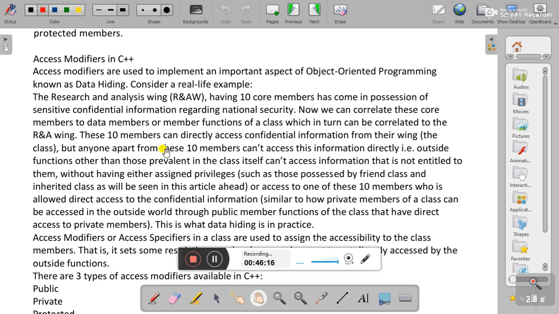But anyone apart from these 10 members cannot access this information directly. That is, outside functions other than those present in the class itself cannot access the information that is not entitled to them without having an assigned privilege. Means someone has to give privilege to access that information. Otherwise, other than those 10 members, nobody can access confidential information of the RAW class.